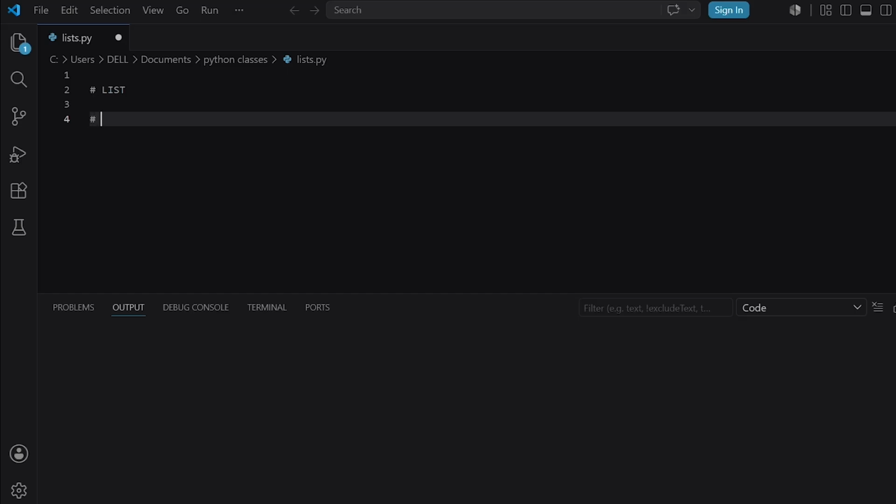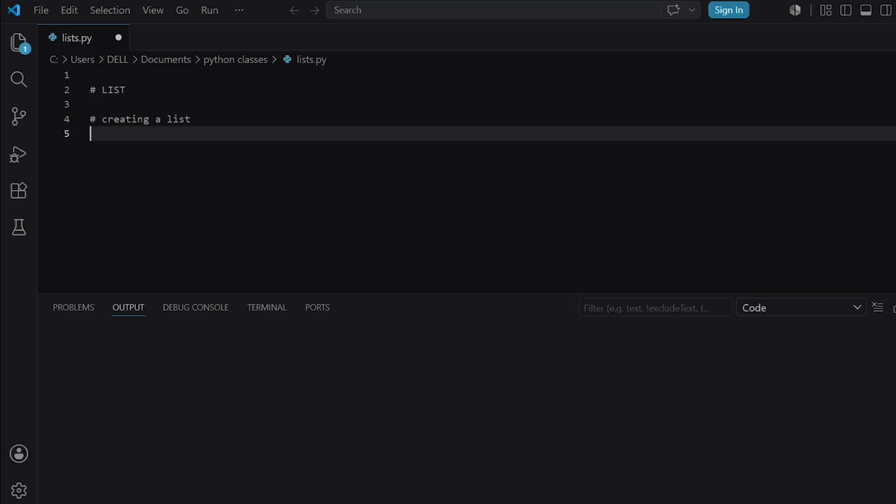So here we have creating a list. To create a list, all you have to do is provide a square bracket. Inside of the square bracket, you provide values, otherwise known as elements, separated by commas. So I can have 1, 2, 3, 4, and 5. So this is a list of numbers. I can as well assign this list to a variable. So I can have something like nums is equal to 1, 2, 3, 4, and 5.